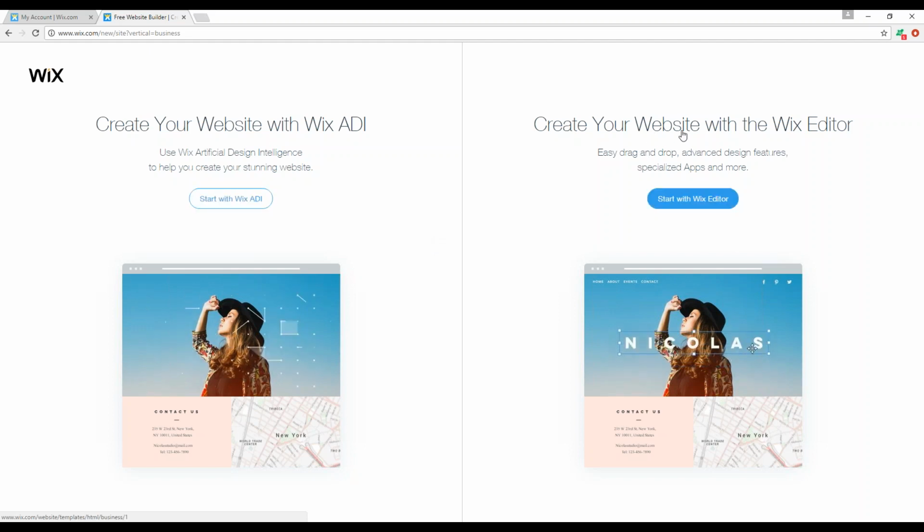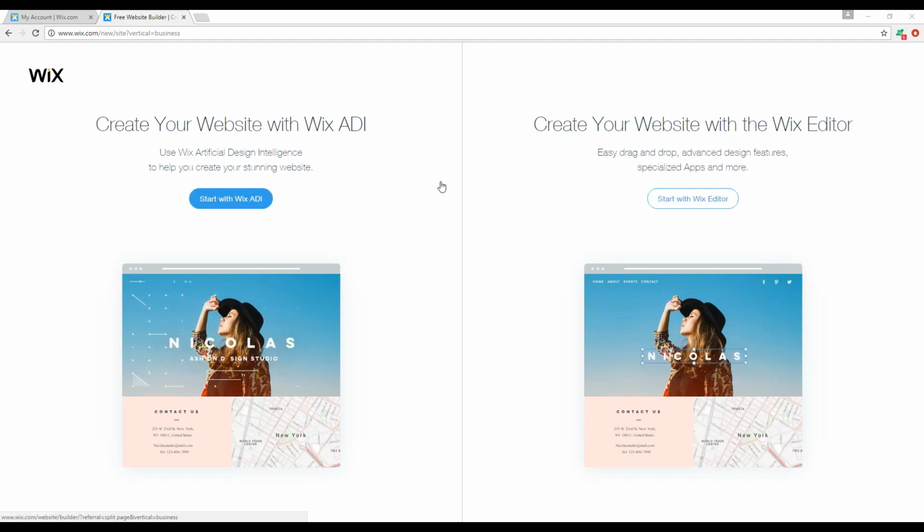Choose and create your website with the Wix HTML editor, or create your website with Wix ADI. So we're going to press start with Wix ADI. And before we hop into it, Wix ADI stands for Wix Artificial Design Intelligence. This is, as I mentioned, a new innovation with Wix.